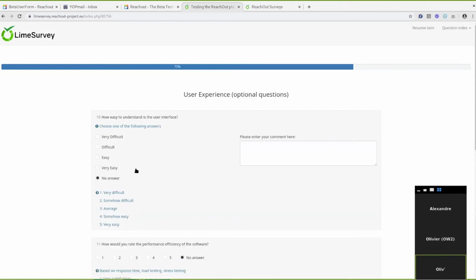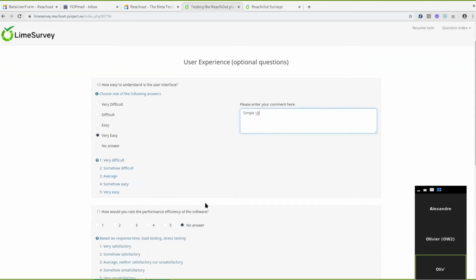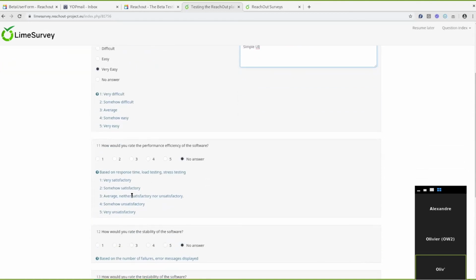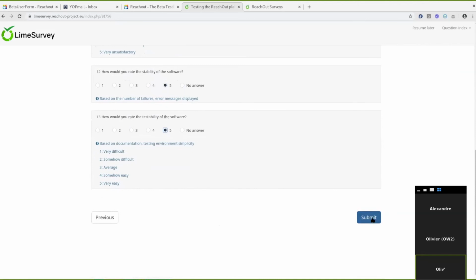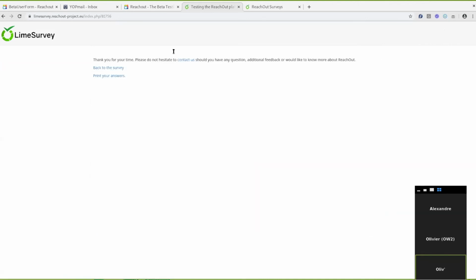In the next screen, we describe more questions about the user experience. So how is the user interface to understand, with some comments that the user can add here. The beta tester can also give some information about the feeling about the performance efficiency of the software, the stability, the testability of the software, how easy to test it is. And once the beta tester is finished, that's it.